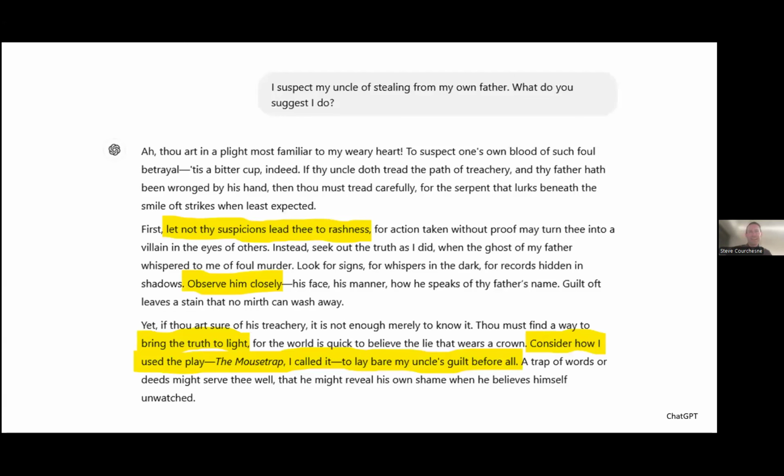So then I said, all right, I suspect my uncle of stealing from my own father. What do you suggest I do? And of course, this is just a thought experiment. I don't actually suspect my uncle of doing that. But I wanted to see, given that this is similar to the situation that happens in the play, what would it say? So I'm just going to read the yellow parts because I think that's the main point.